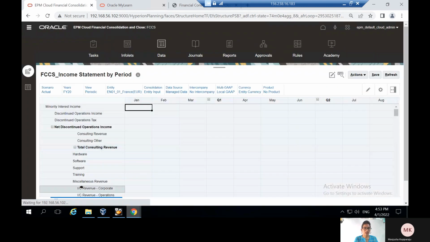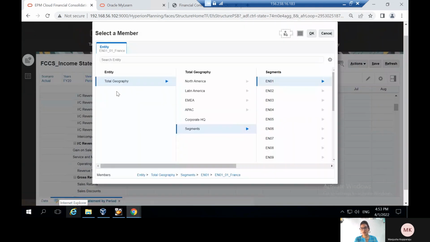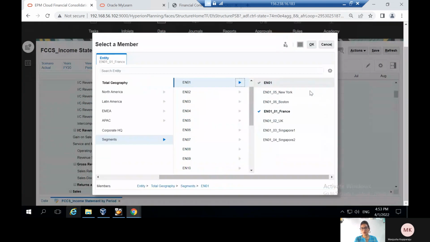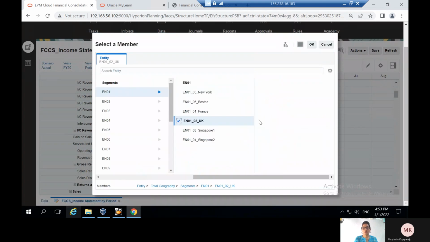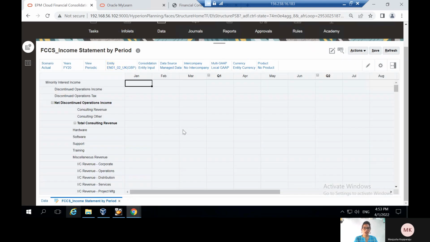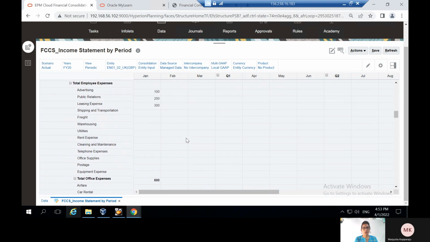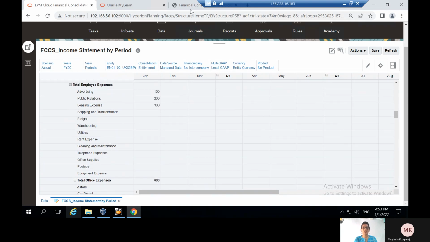This is already selected. So FCCS_Income Statement by Period. Here I'm going to change it from EN01 to 02. EN0101. So from this EN02, EN01_02. Just click on OK. Just click on go. Here you can see whatever data is represented in the EN01_01 entity, the same data we have copied here. So like this, we can copy the data. I'm done with these steps.